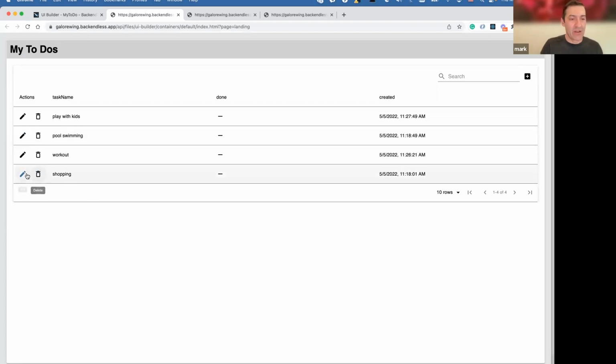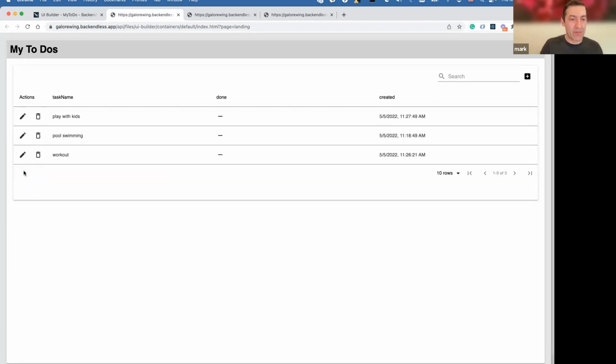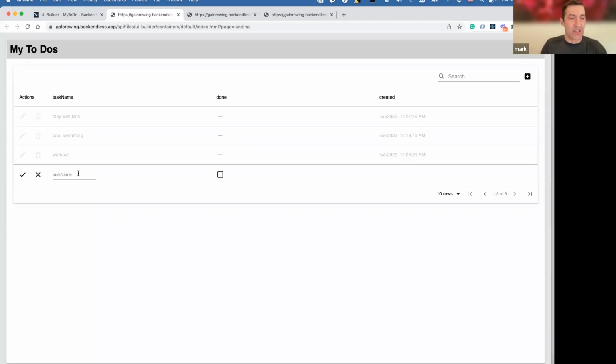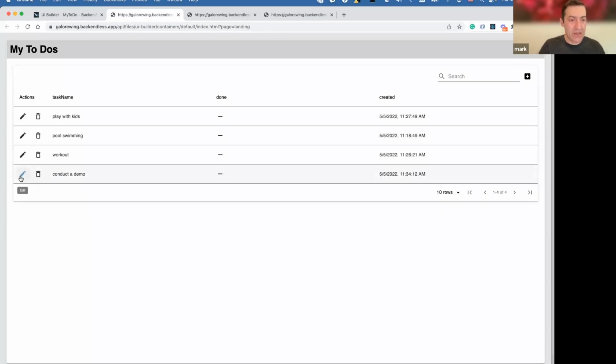You can, for instance, delete shopping. Yes, I'm sure. So it is deleted. You can create a new task, conduct a demo. Let's say it is not done. Click on this. So it is a complete to-do functionality that we got simply by dragging one component. And we can start customizing this as well.